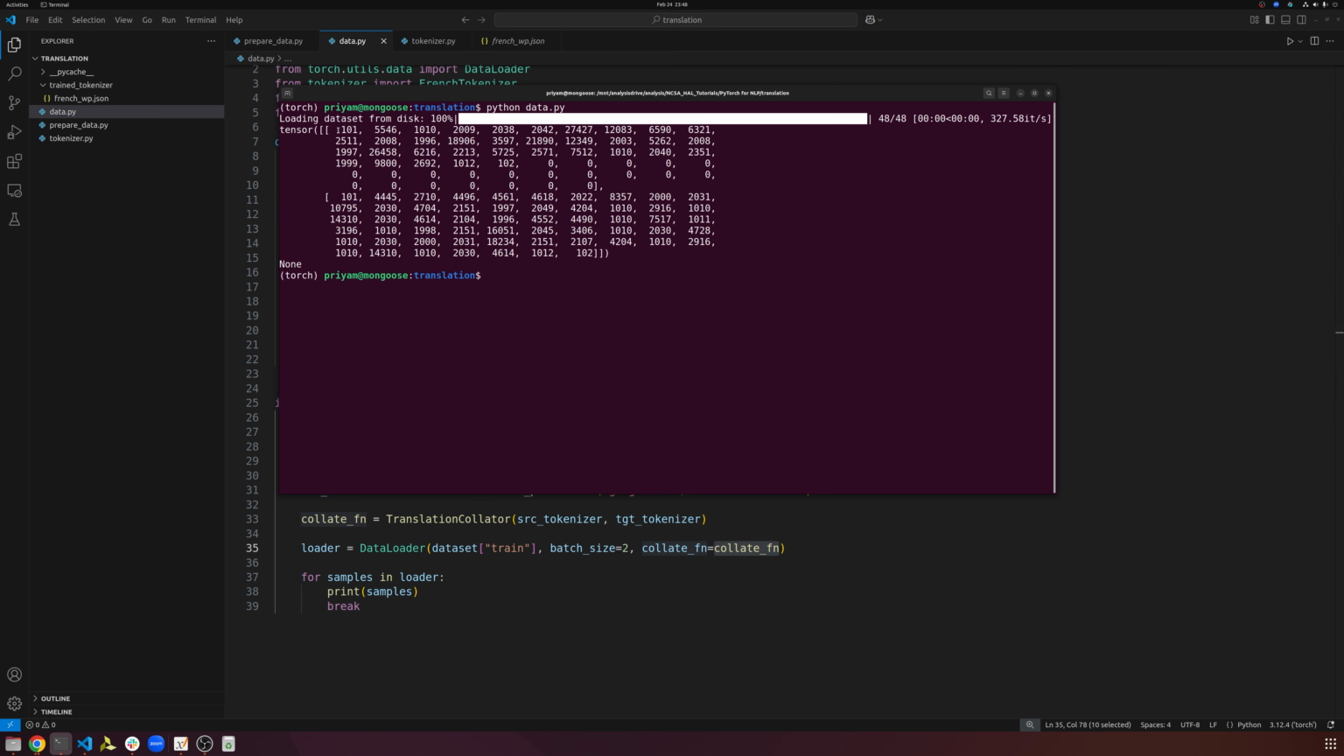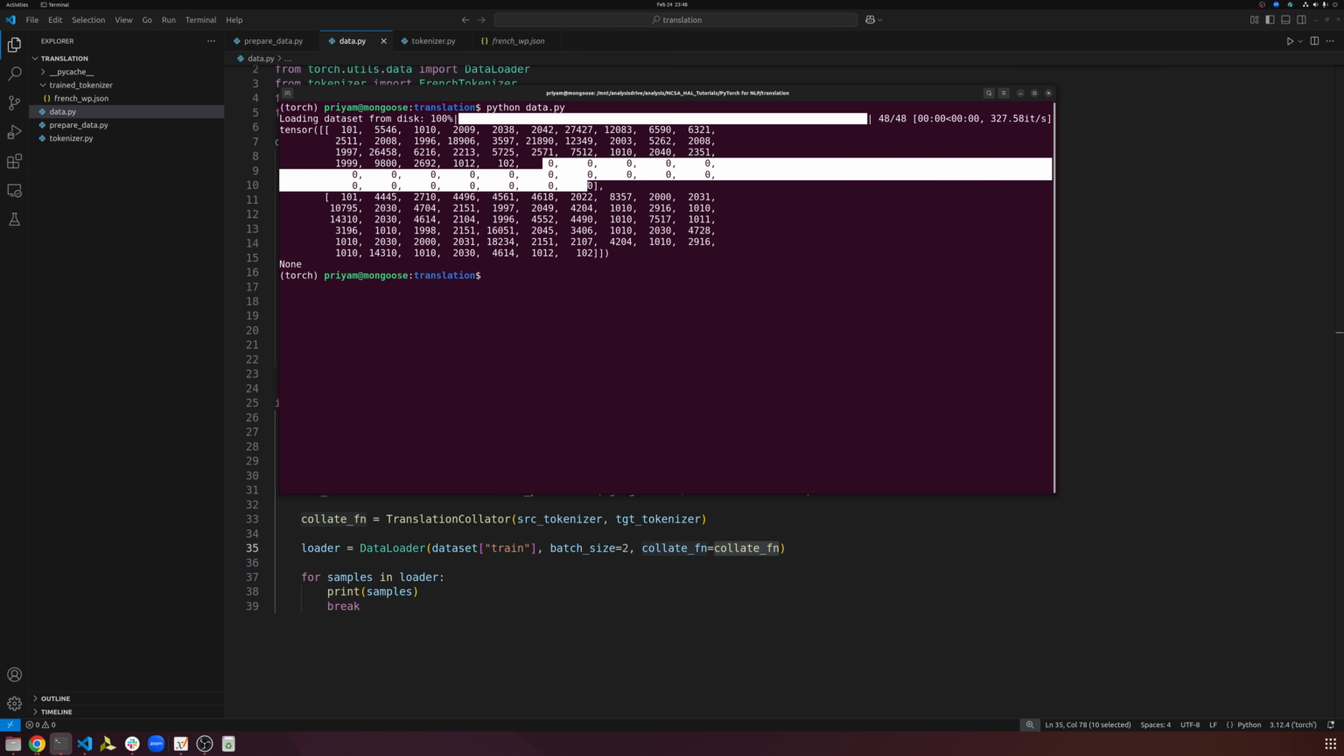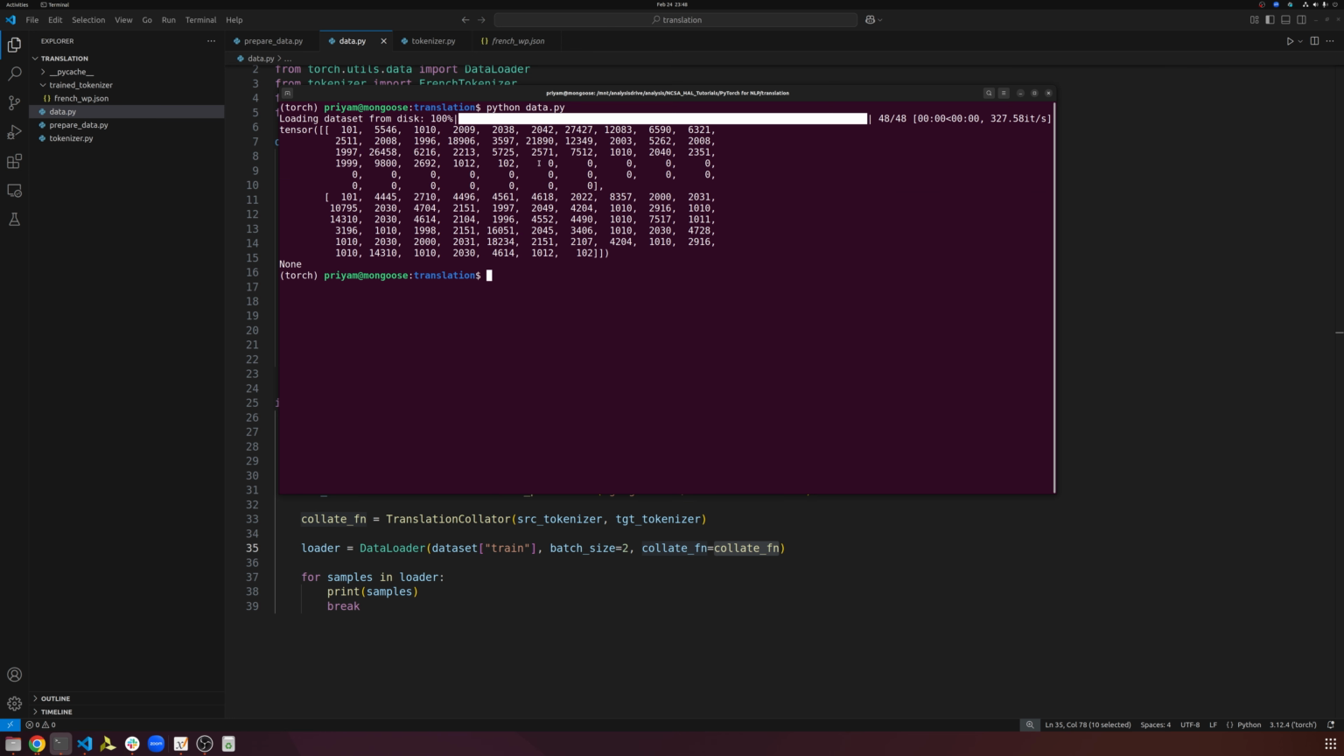So there we go. That's our tensor. There's the first ones. There's the second ones. And it looks like the pad token is 0 for the BERT base uncased. So anything is 0 for us too. So there's the padding occurring, right? We're padding our tensors.